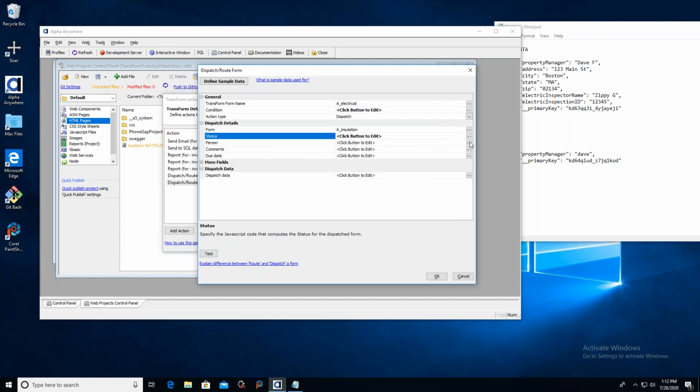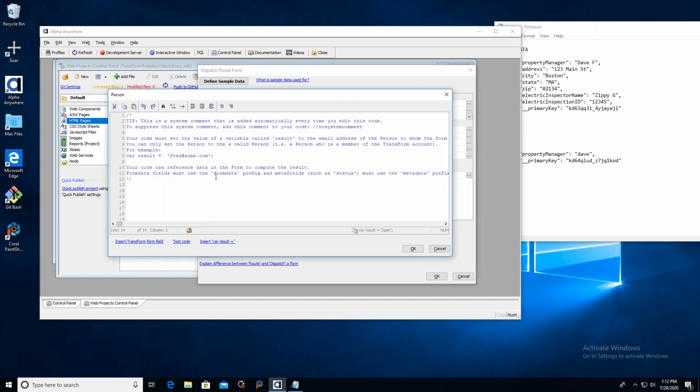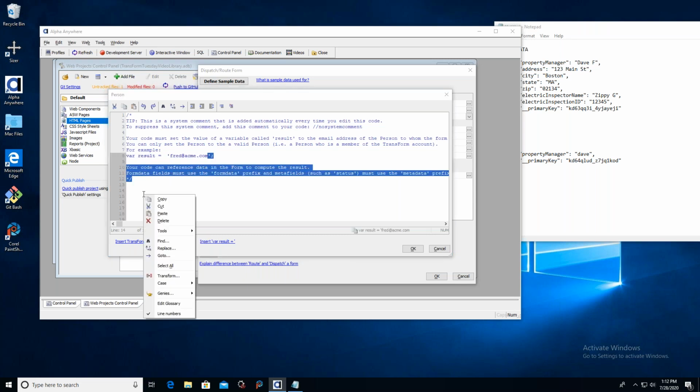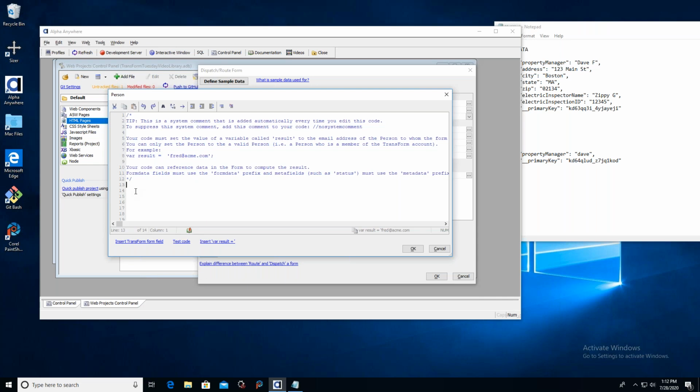Moving down the line, the question is, to whom do we want to submit it? And I'm going to hard code this for now. Again, I'm just copying some JavaScript, and I'm going to send it to me. So let me paste that in. And so instead of fred@acme.com, it's going to be dave@alphasoftware.com, semicolon, because it is JavaScript. And that's where it's going to be sent. I'm going to click OK.